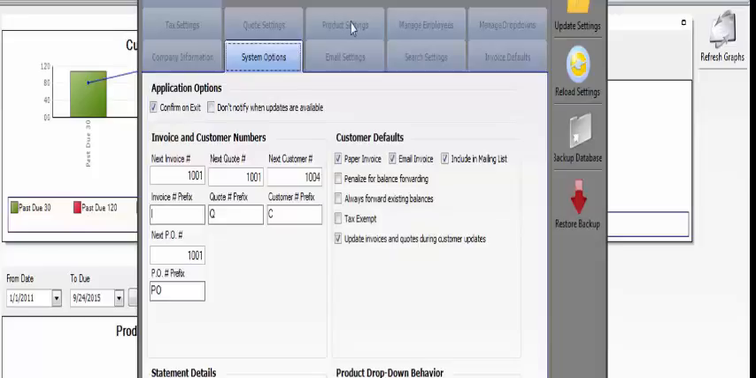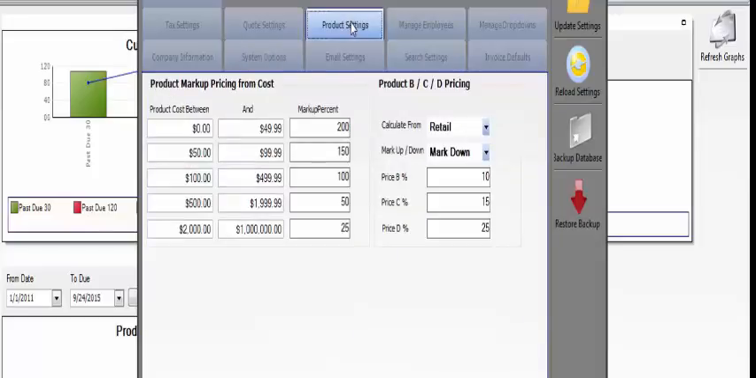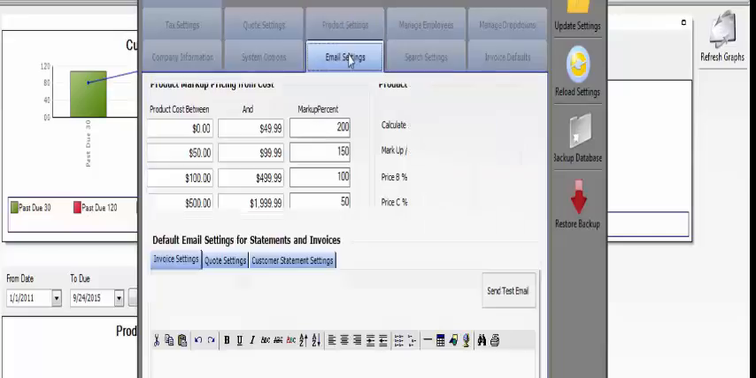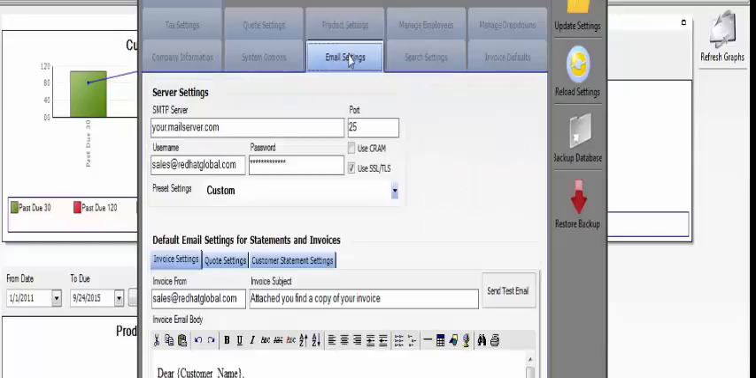Now the next tab which we come across is product settings. Product settings tab allows you to set the markup percentage for the products of a certain price range. Here you can set the markup percentage for every product of a certain price range. Now in the email setting tab, you can configure your own SMTP and you can send automatic invoices and quotes to a customer's predefined email ID. I will show you in the next few steps how to define a predefined email ID for a customer.